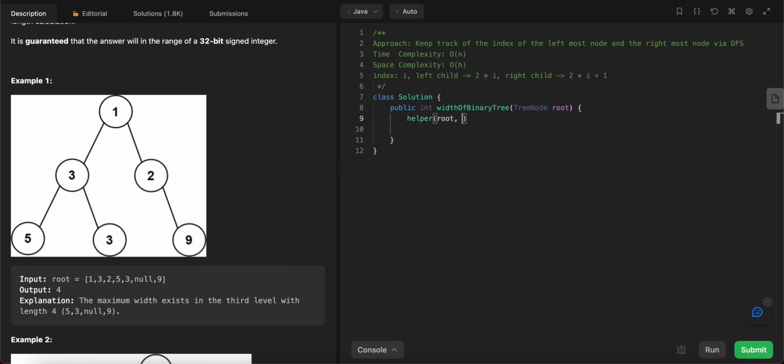We obviously need to pass the current node that we're looking at, and then we will need to pass the current level. We start with level 0. And then the current index, let's start with 1, because 0 multiplied by 2 will just be 0, so it'll be a problem. So let's just start with index 1.